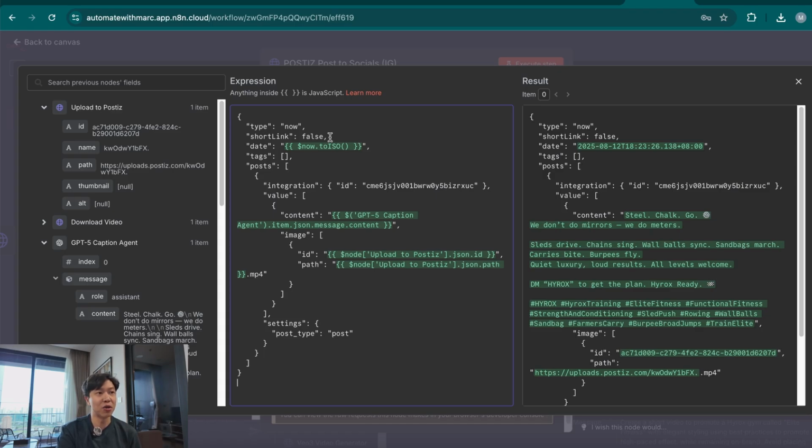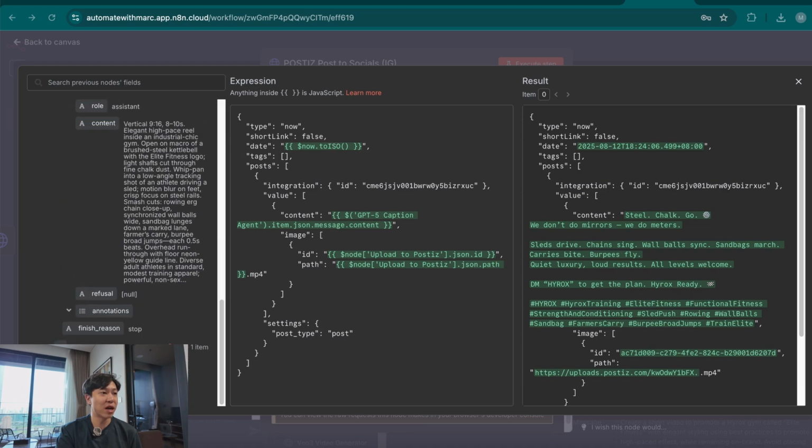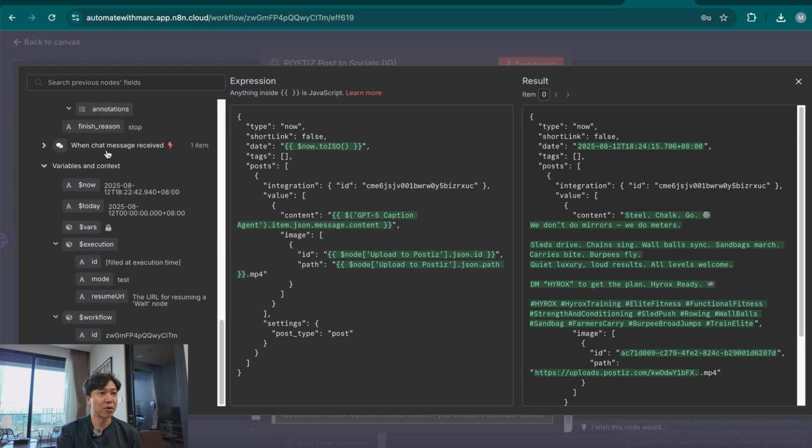This is a short link component, which I don't need. I'm going to put that as false. And then the date, what I did was I dragged the now component from the variable here and added a .toISO() at the end just to make it into an ISO format, which is the accepted format by the API.